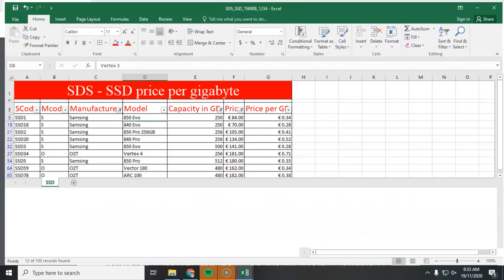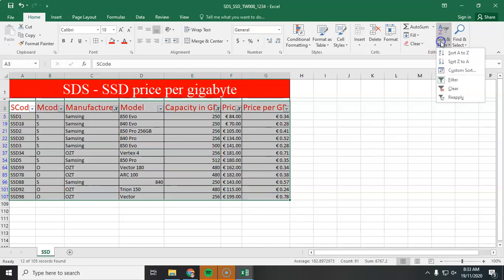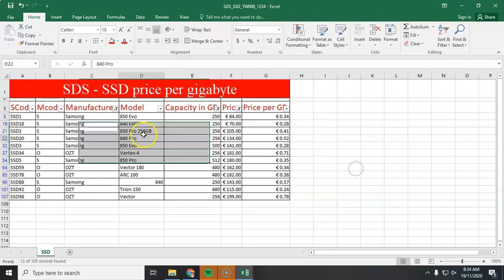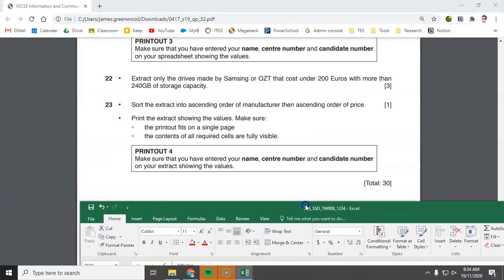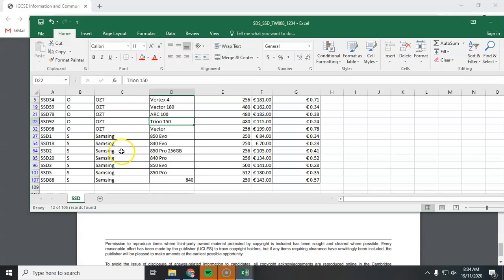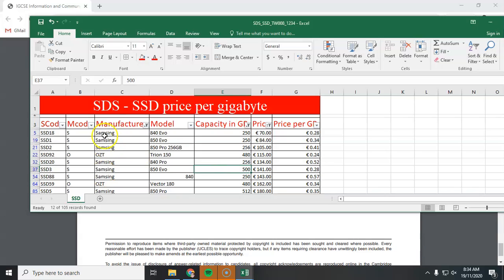Now this is where we need to use more than just our little arrows. Okay? So we're going to select the whole thing, into sort and filter and do custom sort. When you're trying to sort using more than one field, you need to do it using this rather than just the arrows, okay? If you don't, you're going to sort first off with ascending order of manufacturer, so I'll show you that. So we have all the OZTs first and then the Samsungs, and then I go to price, sort smallest to largest, and it messes those up, yeah? So don't do it that way.